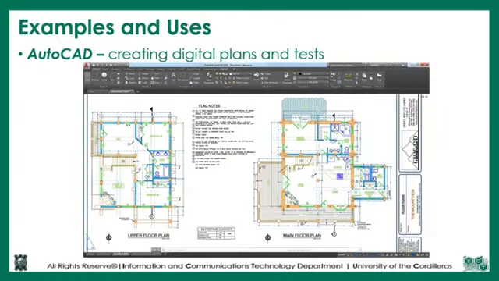So this is a very useful tool for architects, for engineers, for people who work with a lot of 3D devices, or at least they design a lot of, let's say, physical devices or physical structures.